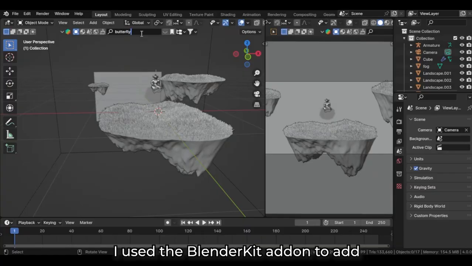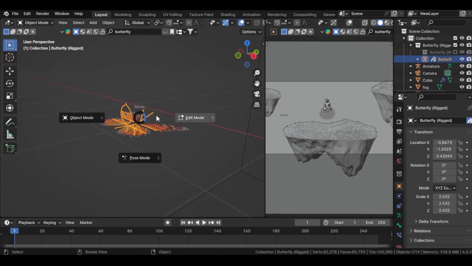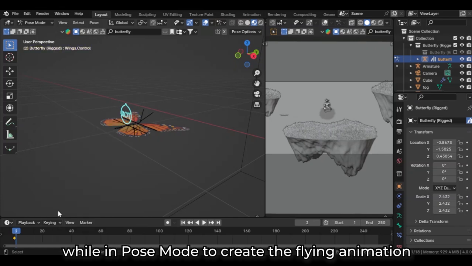I used the Blender Kit add-on to add a butterfly model to the scene. I added keyframes while in pose mode to create the flying animation.